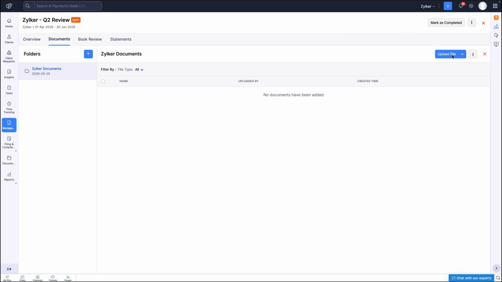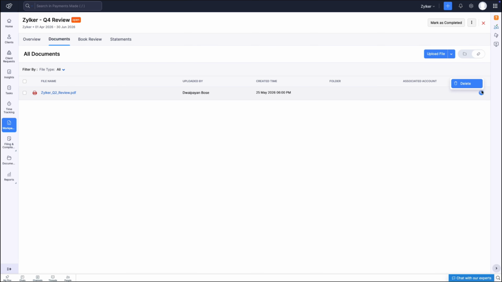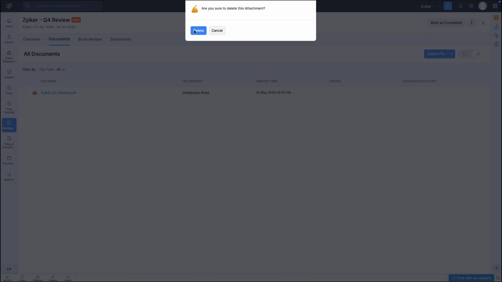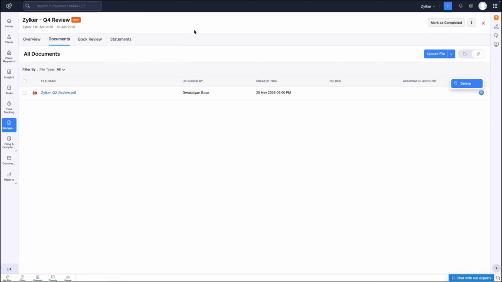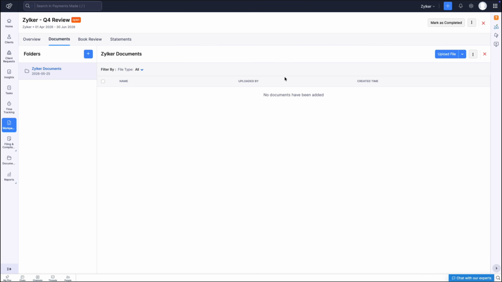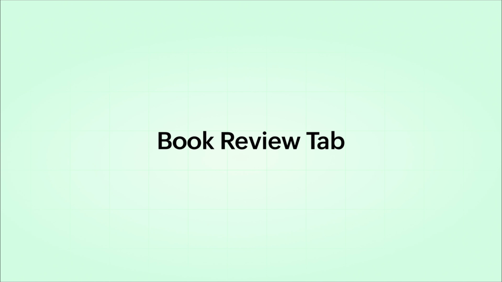There are a few more actions you can perform in the Documents tab. You can delete a file by hovering over it, clicking the More icon, and selecting Delete. To edit or delete a folder, select the folder, click the More icon in the top right corner, and select Edit or Delete accordingly. Book Review tab.